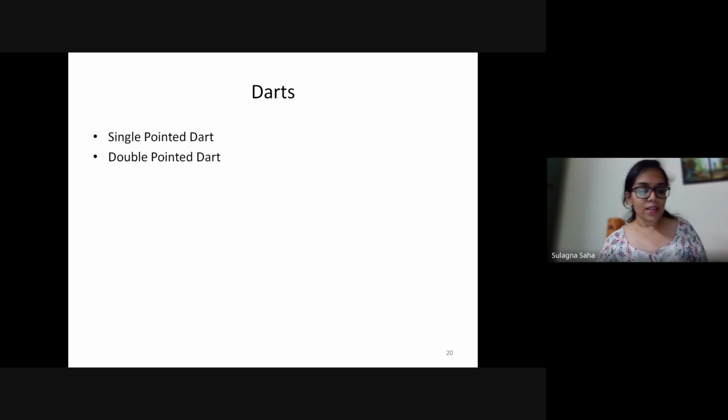Coming to darts. Darts are often of two types. We can call it in two ways: single pointed or double pointed darts, or we call it an open dart and a closed dart. Now, what are the differences? A single pointed dart is a dart which we saw in the basic blocks that we were discussing yesterday, your bodice block or your skirt block.